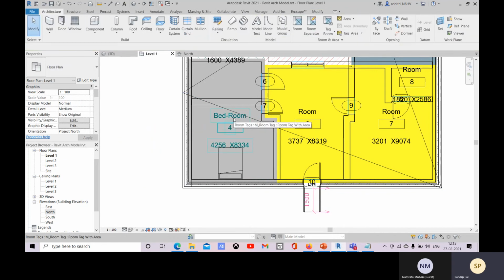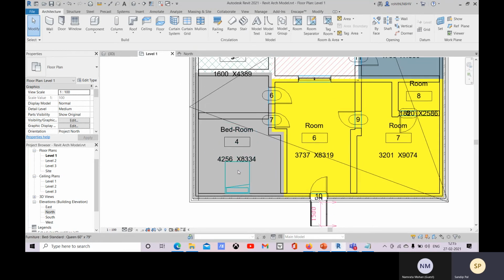This room tag will give you the benefit that when you extract the schedule for this furniture, this room will be highlighted with that particular field. You just have to select that particular field, and within it this room will be highlighted, so that you can understand that this bed is available in this room, placed where you have to place it.